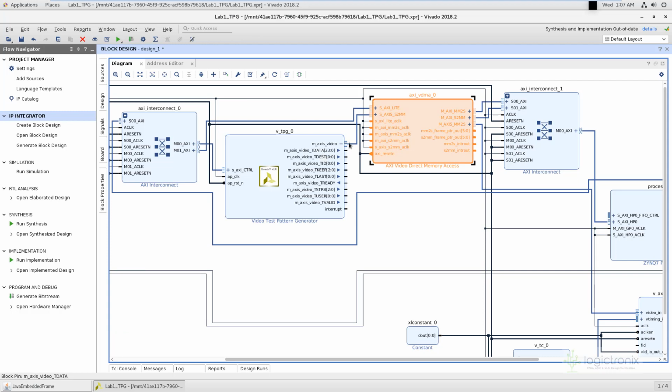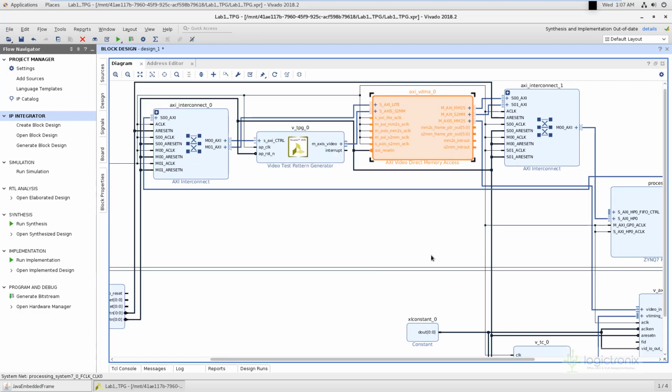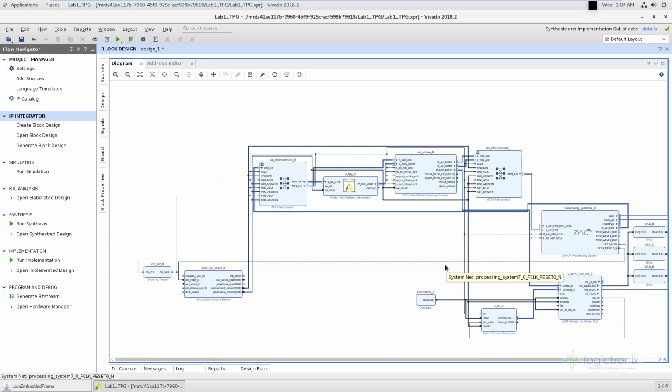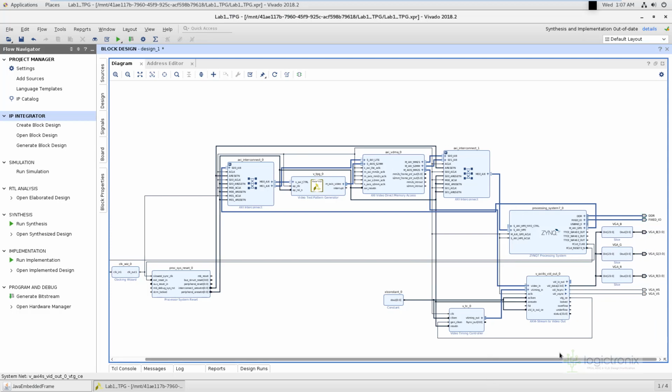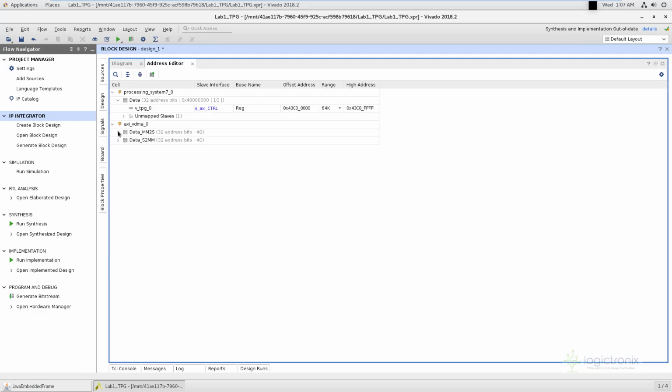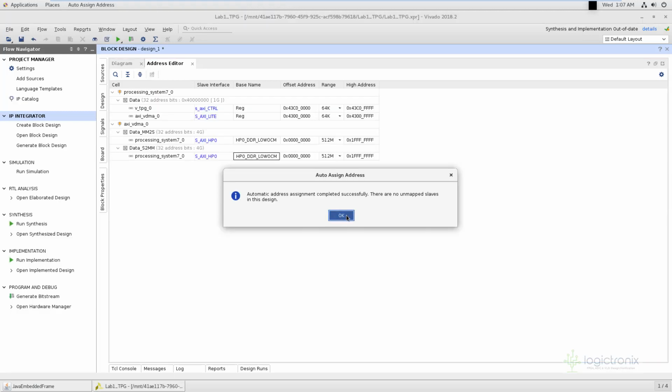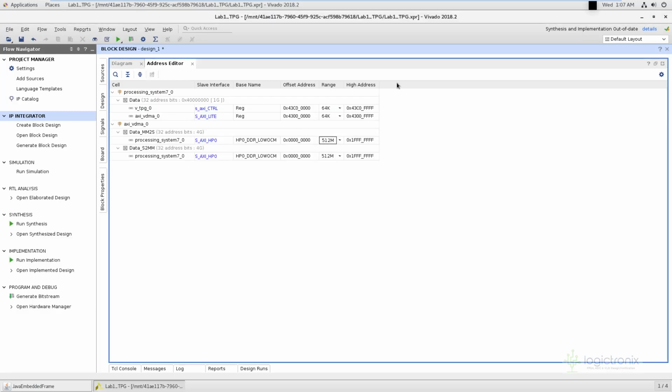Now one of the important things when using DMA to access the DDR is managing the addresses. It requires an address in DDR to save the data. So we go to the address editor. As you can see, AXI VDMA has two data interfaces, data MM2S and data S2MM, with unmapped slaves. We'll again auto assign, and as you can see, the offset addresses and high addresses have been assigned, and the range of this DDR is 512 MB because that is the capacity available in our ZedBoard. According to the board, we can even go higher if other boards have higher capacity DDR memory.